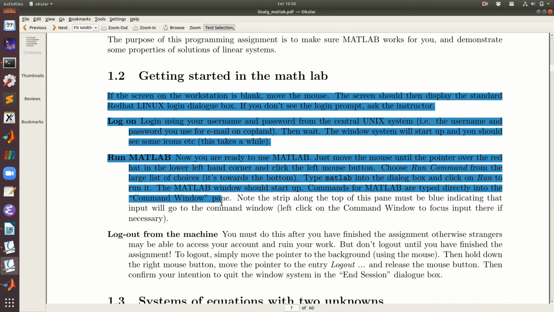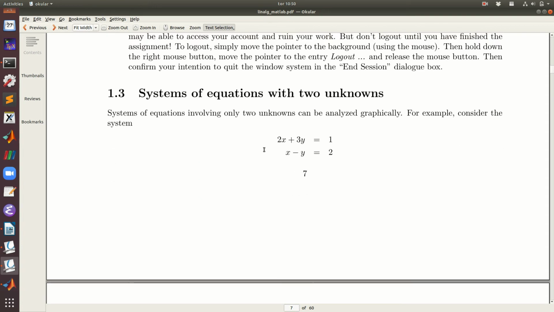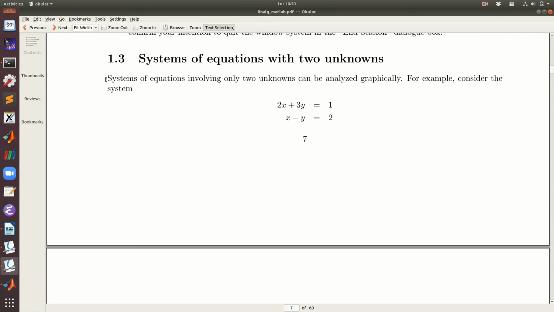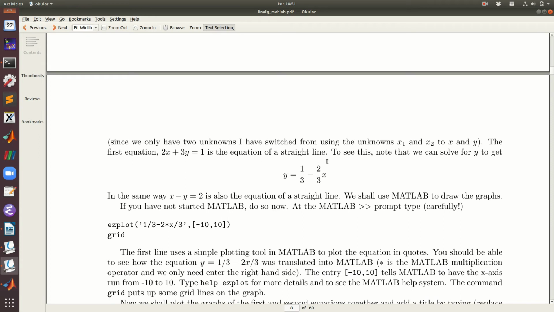Now, don't mind these instructions, they are not for you, they are for the students of that university, and they are systems on which they are learning. Our interest here is that we would like to solve some of these equations graphically, and then we consider this system here, 2x plus 3y equals 1, and then x minus y equals 2.